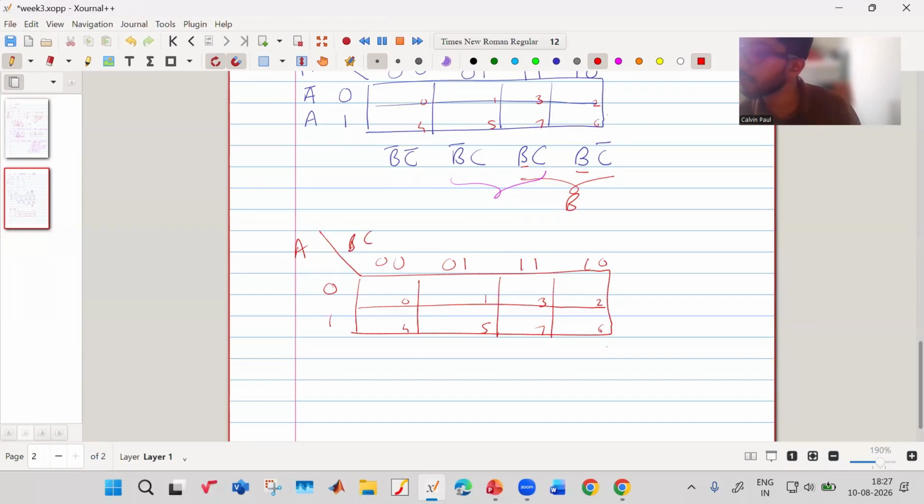So let us say you have to find the simplified expression for summation of M. You have 0, you have 5, you have 7, you have 6. So you have 0, 5, 7, and 6.